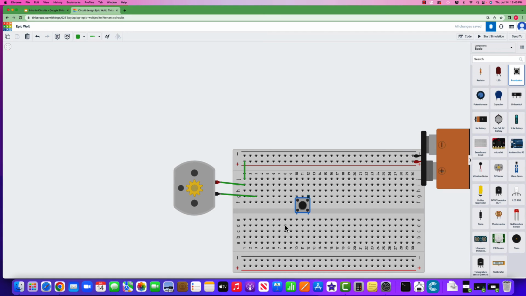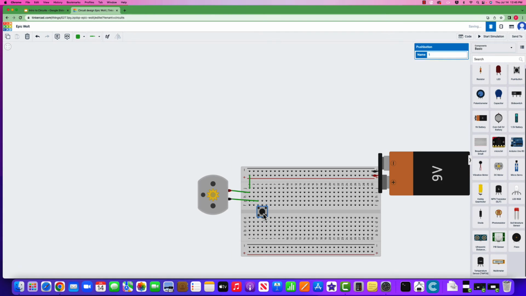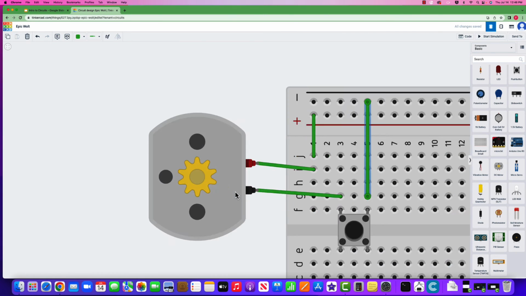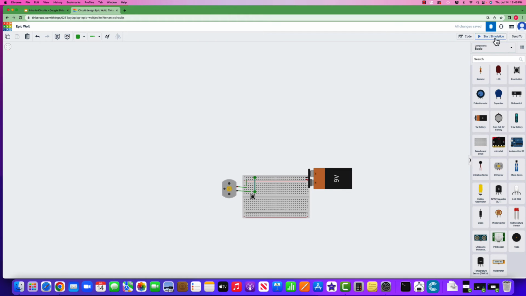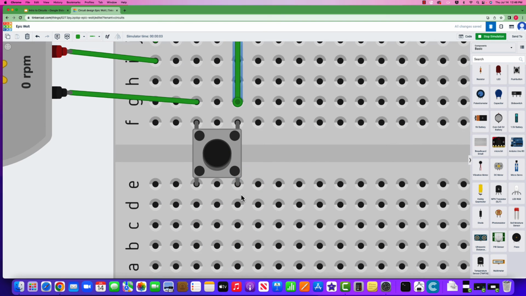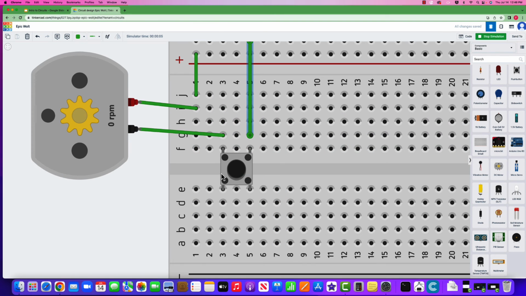Next, we're going to add a push button. We are then going to connect the second leg of the push button to the negative side of the battery. And when we start the simulation, when you click the button right here, the motor goes. And when, let's say, we unclick, it stops.